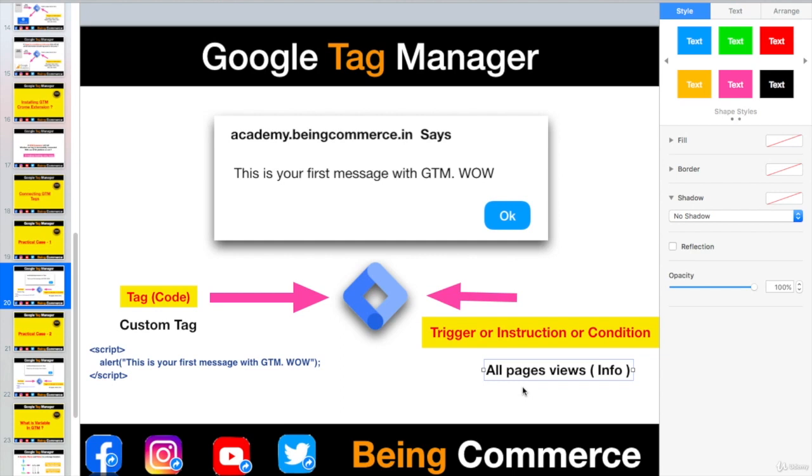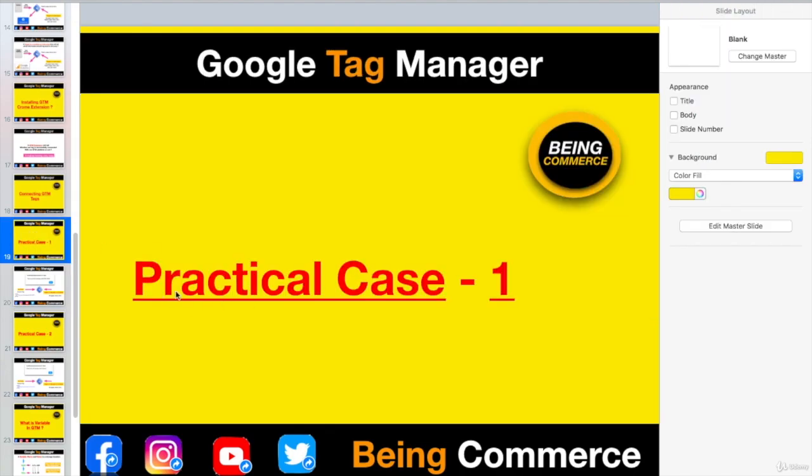So in every page we want to show this pop-up. So we have given that trigger to our Google Tag Manager. Because of that, whenever I click on any of my website pages, this pop-up is showing. So this is how this works, friends. Hope you have learned the practical side of how you can use Google Tag Manager.